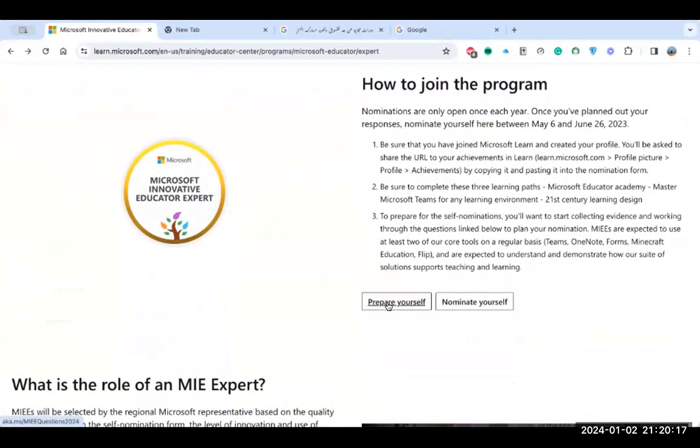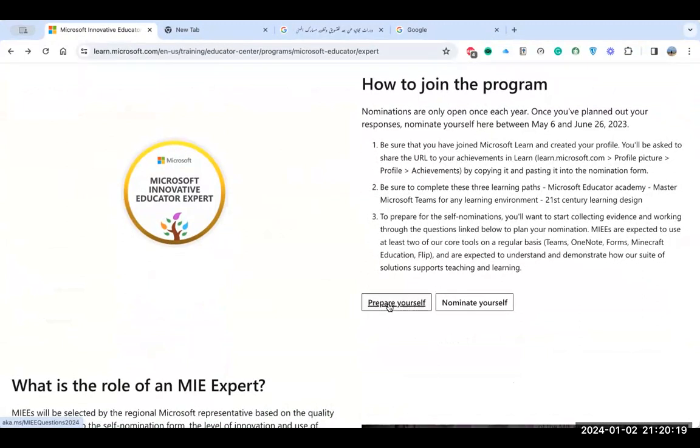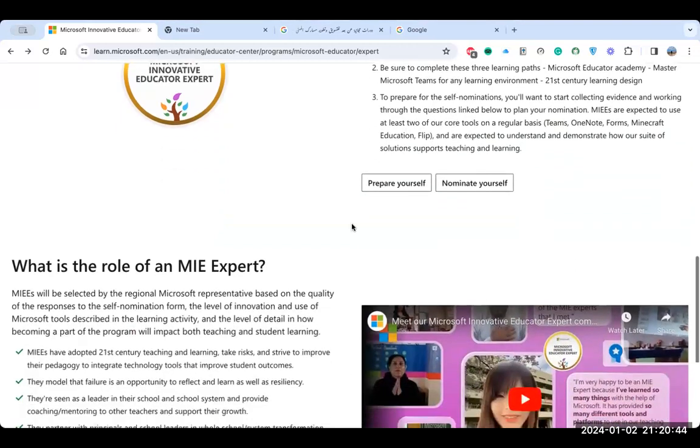Click on this one, log in with your Microsoft ID, and they will give you an idea of what kind of prerequisites you have to fulfill. Once you're done, you need to nominate yourself, and the nomination period is between May 6th and June 26th. So one to two months are available for you to nominate yourself, and at the start of July, you get the email that either you are selected or not.